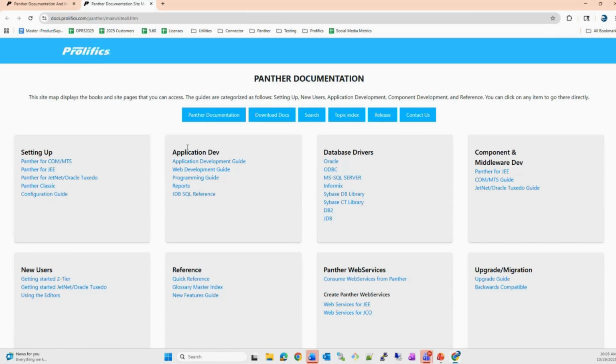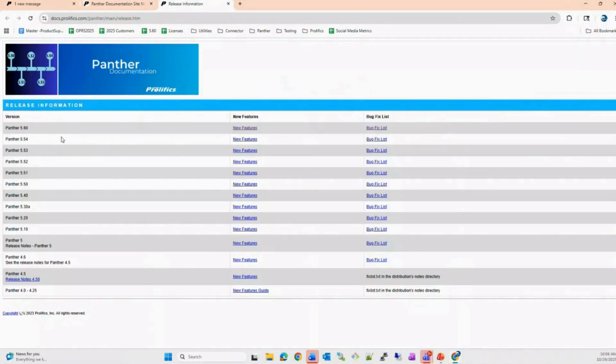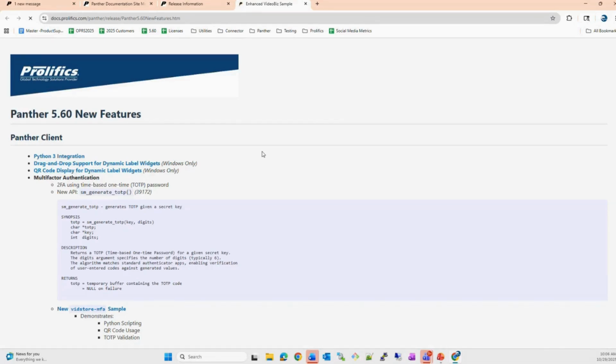But to look at, I want to point out the release notes here. This lists all the releases for the past few decades, the different versions you've seen, as well as their new features and bug fix list. If you click on new features, the list I went through with you is listed right here, but you can click on each link, like for your Python 3 integration.